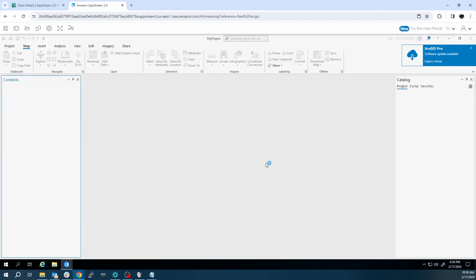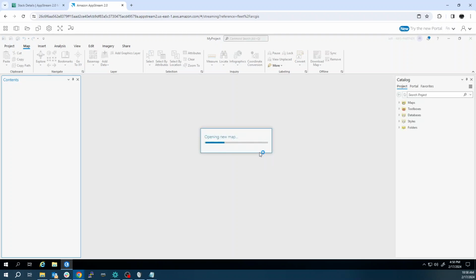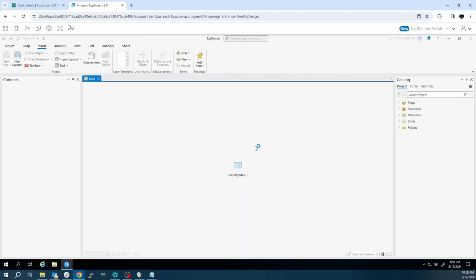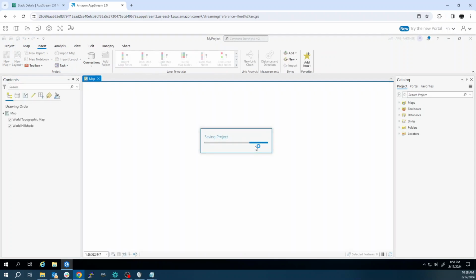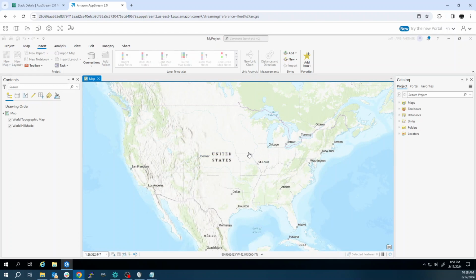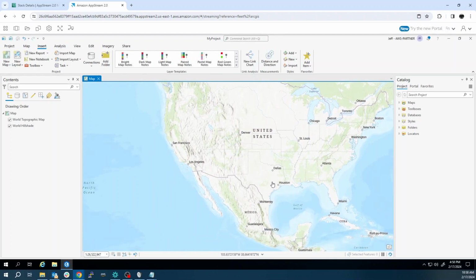And another benefit of AppStream is the protocol that's being used here. So on WorkSpaces, you've got PCoIP and the WSP protocol, WorkSpaces Streaming Protocol. AppStream uses a protocol called NICE DCV, and the experience with ArcGIS Pro with it, both PCoIP and NICE DCV have graphics card support. But even without, this instance doesn't have a GPU on it, but it's very smooth.